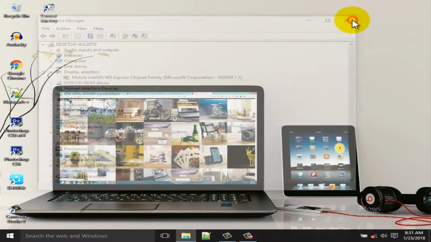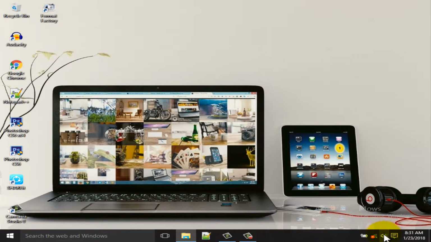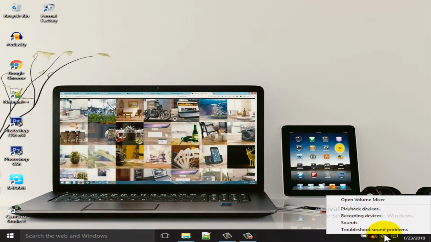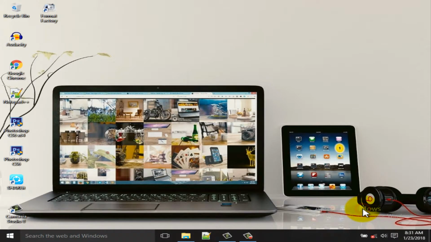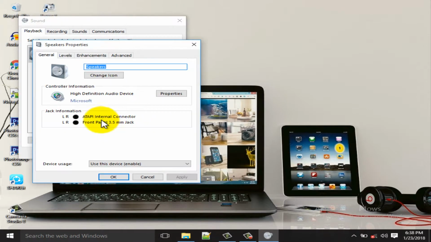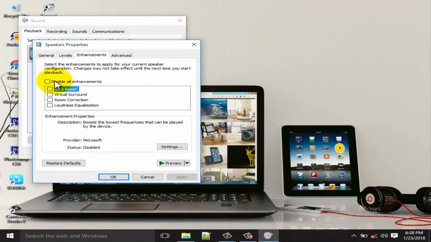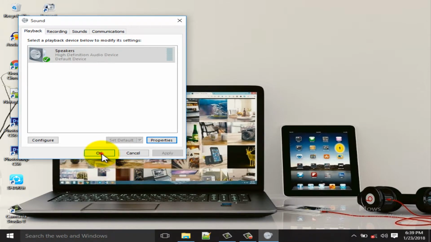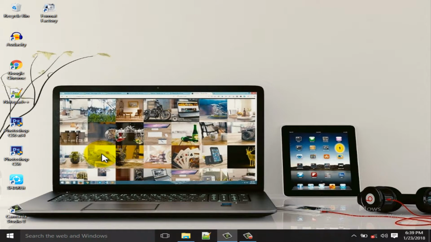Second method, disable enhancement. Right click on the sound icon, then go to playback device option. Select speakers, then go to properties. Click on the enhancement tab. Check this option, disable all enhancement. Then click on the apply button and OK button. Now go to check if this problem is solved or not. If this problem is not solved, you can try the next method.